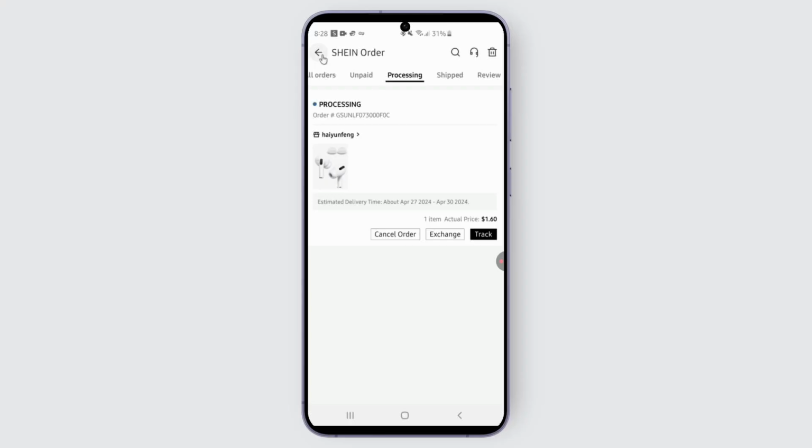But if you don't have that cancel order option, that means the product has already been shipped and it is ineligible for cancellation. So if your order has already been shipped, you can refuse delivery or initiate a return once it arrives according to Shein's policy, and that way only you can cancel an order.